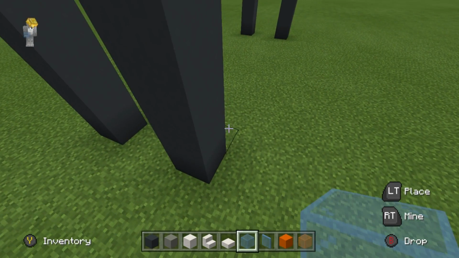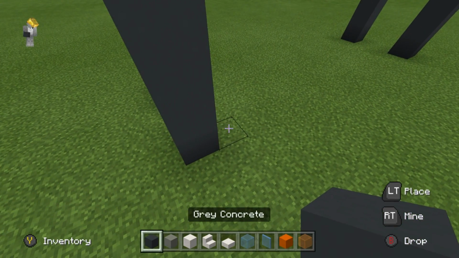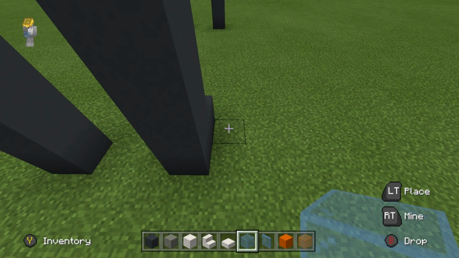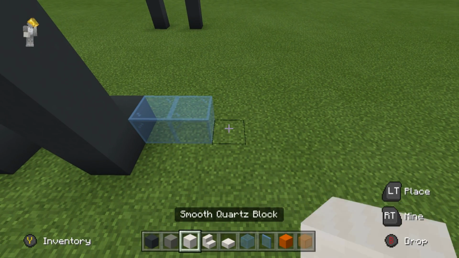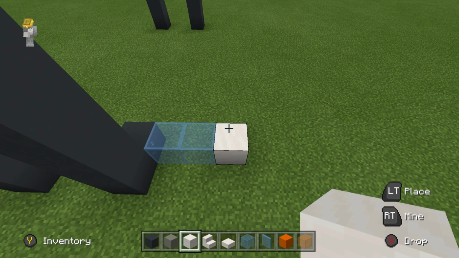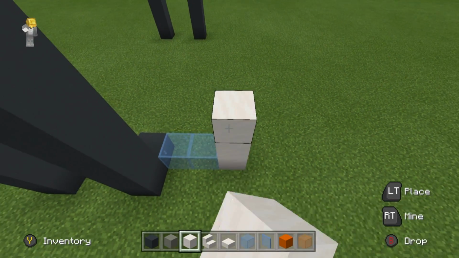You want to, behind the grey concrete that you placed, stick another grey concrete, but right of that, place 2 glass block, 1, 2. Stick a smooth quartz block on the end and extend it upwards by 1, 2, 3, 4.